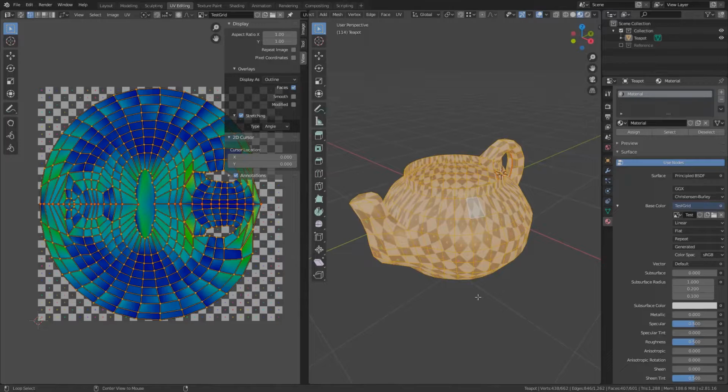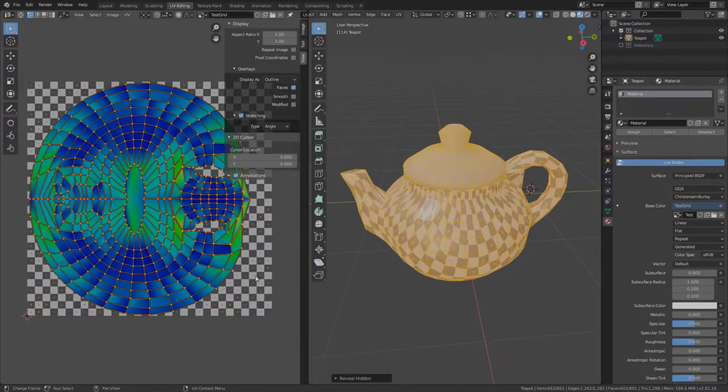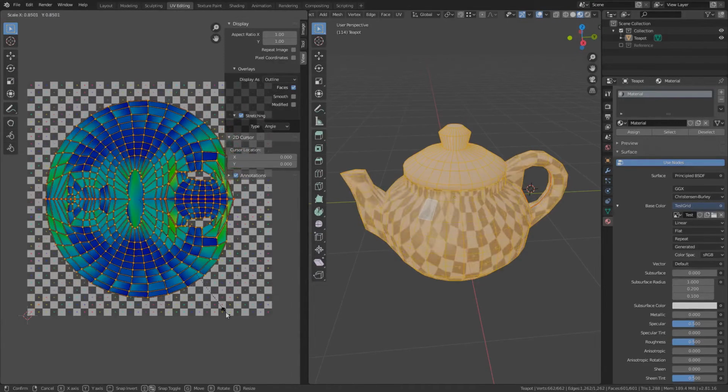Now we also need to unwrap the top cover. The cover faces are currently hidden in edit mode. To show all hidden, press Alt H. The top cover will be unwrapped as a separate UV island. So let's make room for it. Select on the UV editor and scale down a bit and move it to the side.